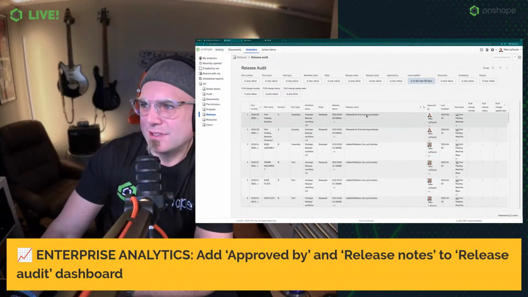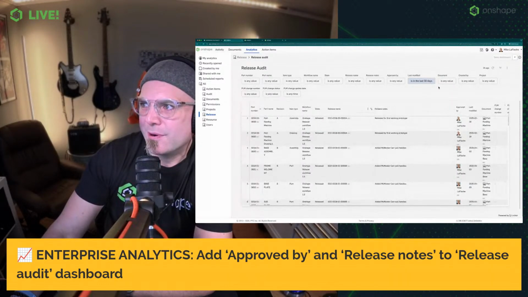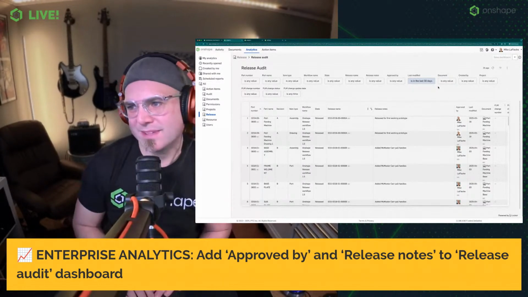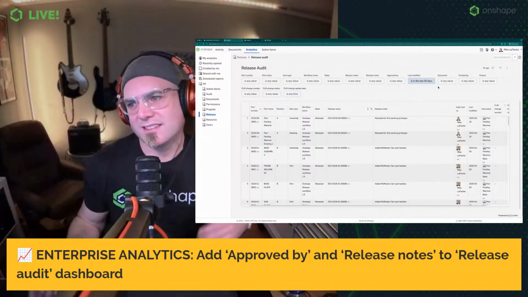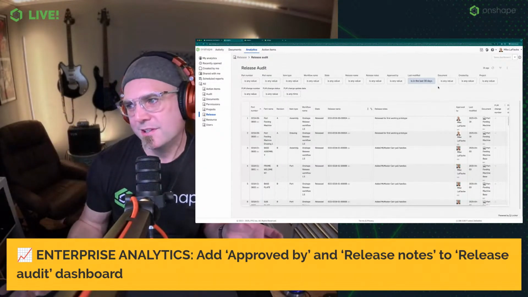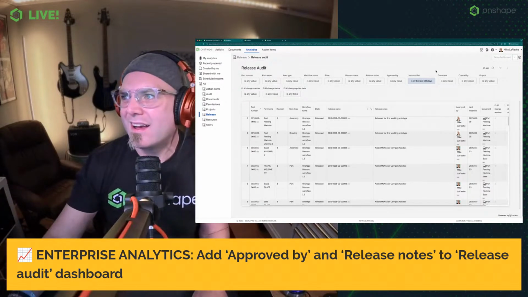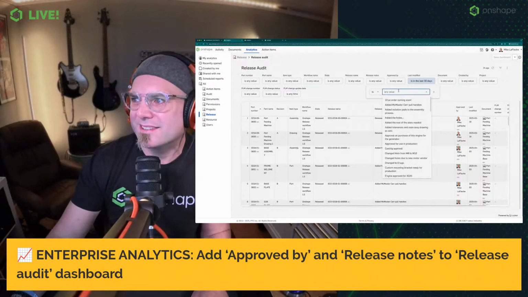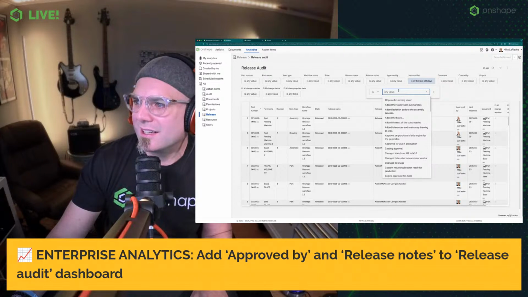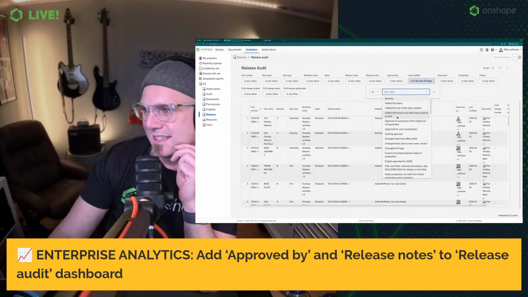I'm so happy it's here. I can actually see the release notes now in any of these reports, right? So if I'm looking for a particular thing, I know I typed something in or somebody said, hey, I made a change to something. I don't remember the ECO it was under, but I remember I added some McMaster-Carr part handles or something like that. You could search the release notes in here. And it's showing me all my release notes. It's all indexed here.